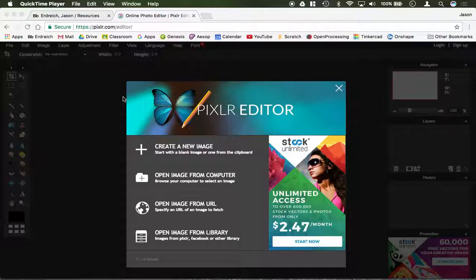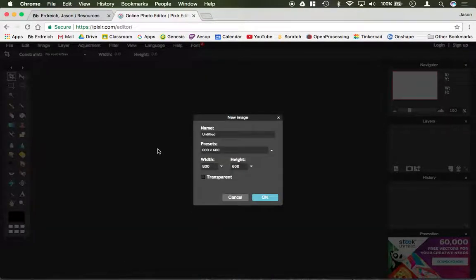In this video, I'm just going to overview the Pixlr application. When you first open up Pixlr, you're going to get this splash screen asking if you want to create a new image, open an image from a computer, search for an image, or whatever it is. I'm going to go ahead and click Create New, and it's going to ask me to name it, so I can call this, say, Sample Project.